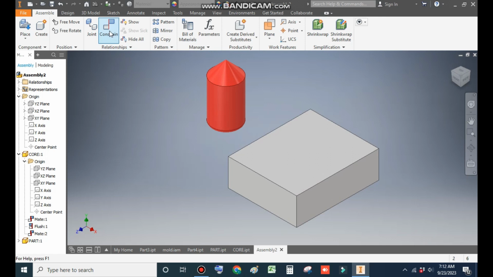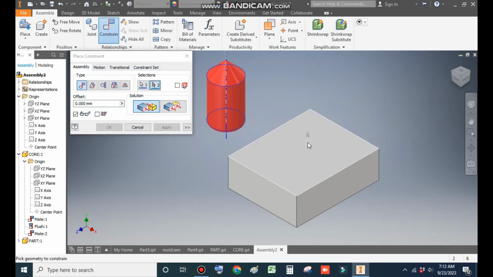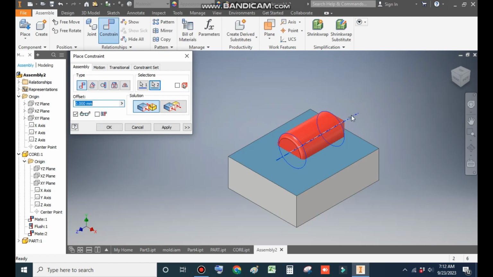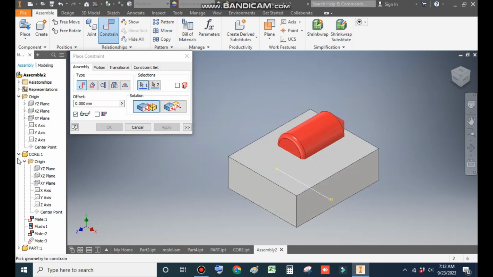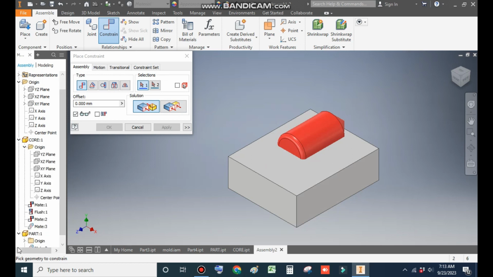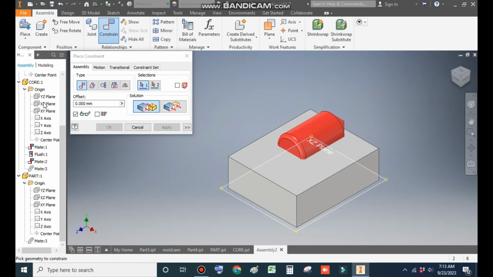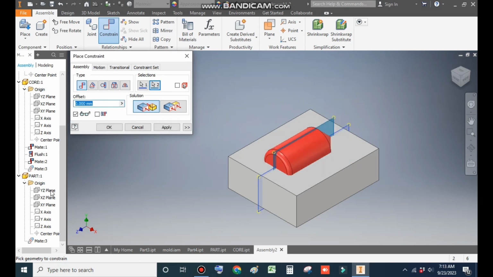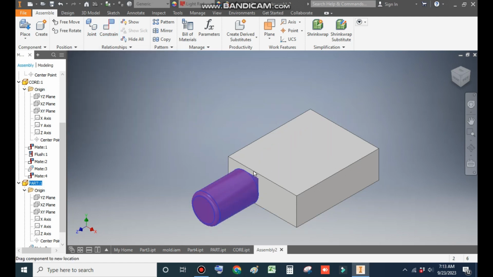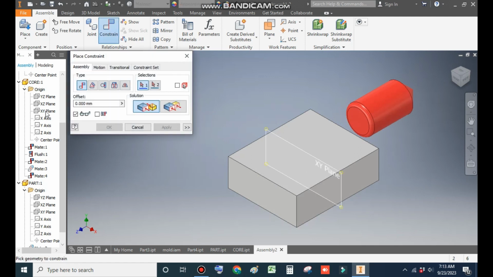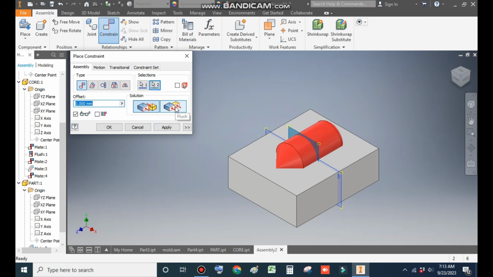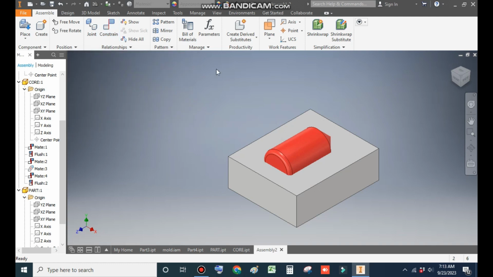So go to constraint with this and select this face. Okay, so it will select the axis of the circular profile and select this face. Apply. Now okay, part 1, open its origin. Now to constrain other XY plane and XY plane of this part. Apply. So this movement is not constrained. Go to constraint. So we will take XY plane of this core and XY plane of this. Make it flush. Apply. Okay.